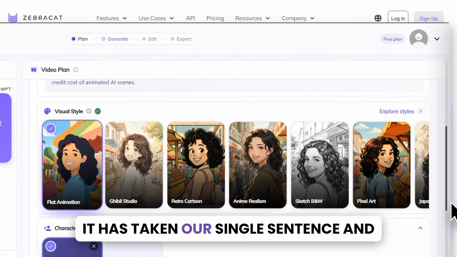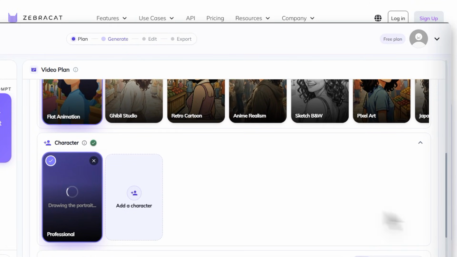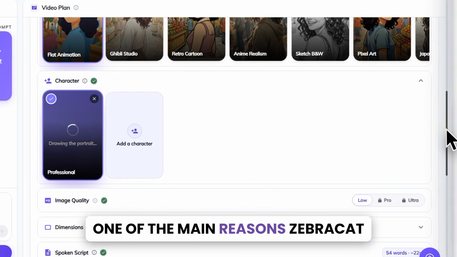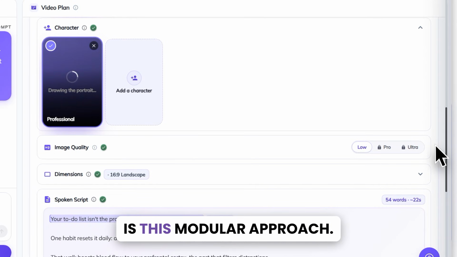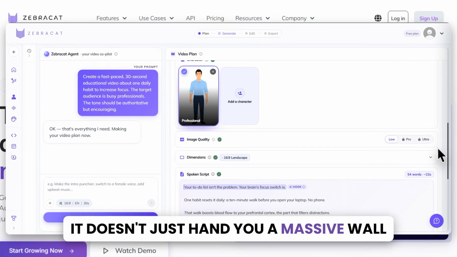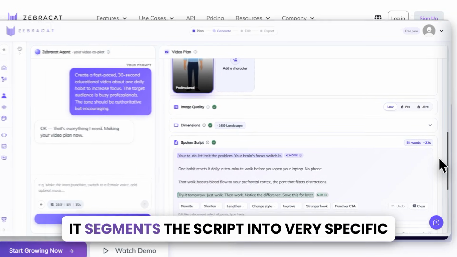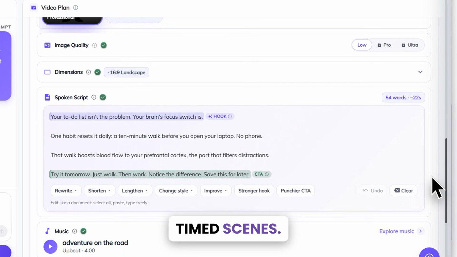It has taken our single sentence and generated a complete script. But notice how it is structured. One of the main reasons Zebracat stands out from basic text generators is this modular approach. It doesn't just hand you a massive wall of text that you have to figure out how to pace. It segments the script into very specific, timed scenes.